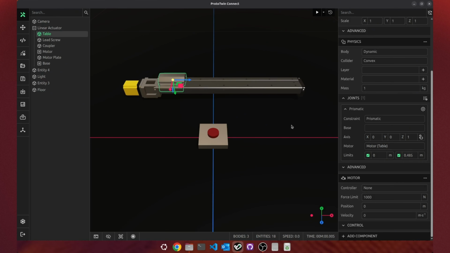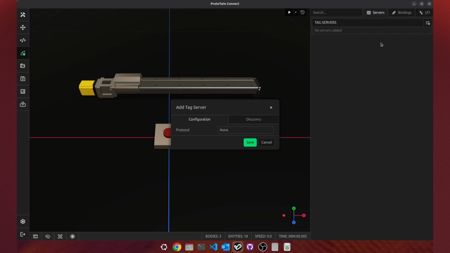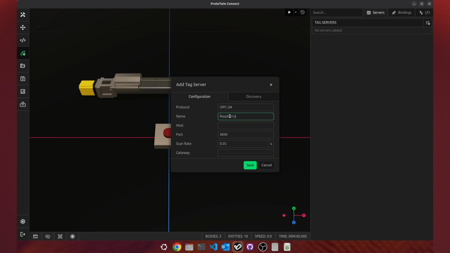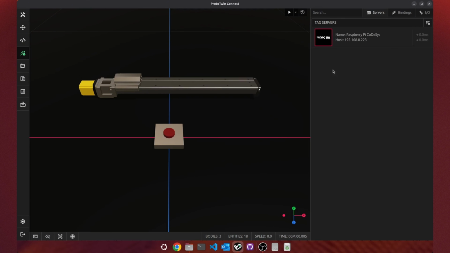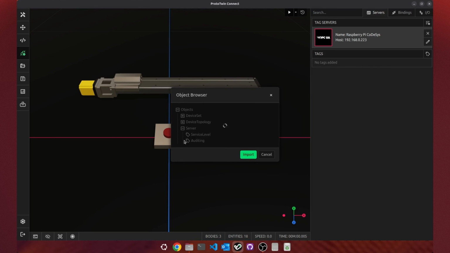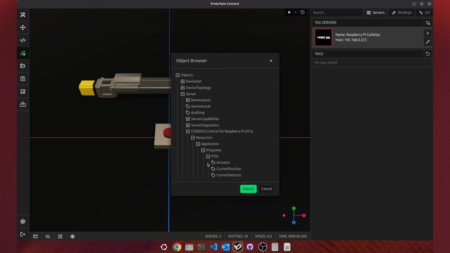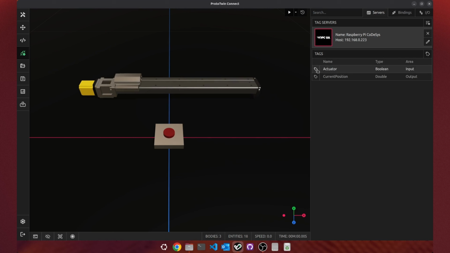In this next example, I'll be using the Connect application again, this time running on Linux, to demonstrate connecting to a Raspberry Pi using the OPC UA protocol and code assist to control a simple linear axis. After creating your tag server, you can click the Import Tags button again. This will launch the object browser. You can then navigate the OPC UA node tree for the server and select the nodes that you wish to import as tags. Now we're ready to create the bindings.